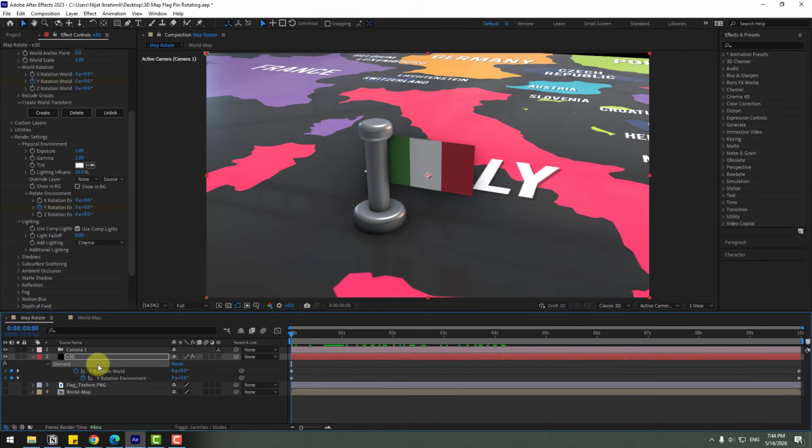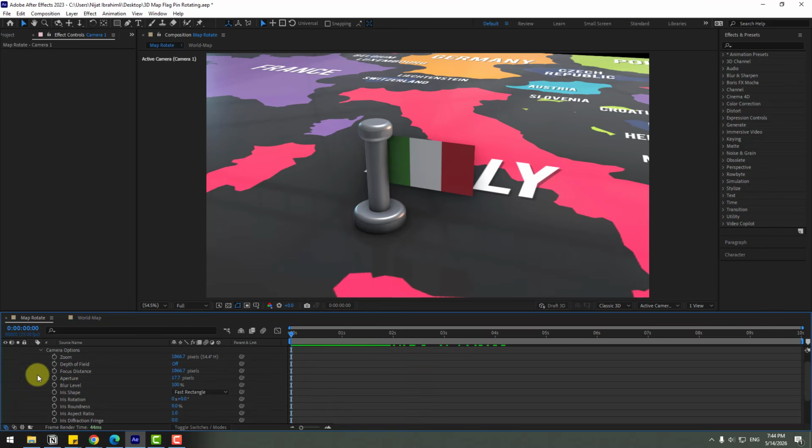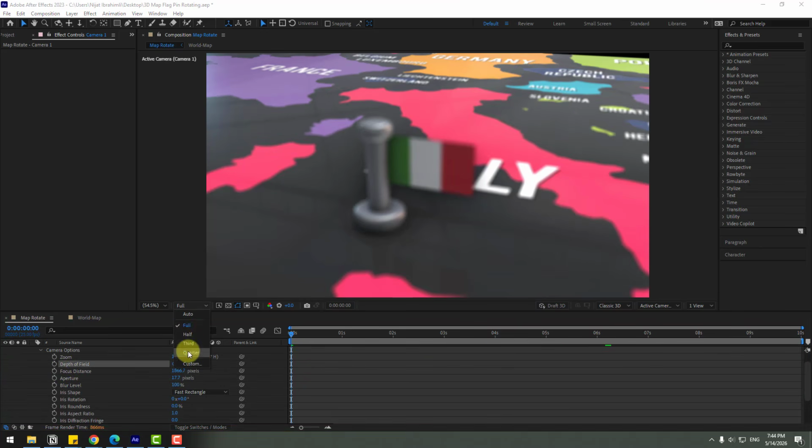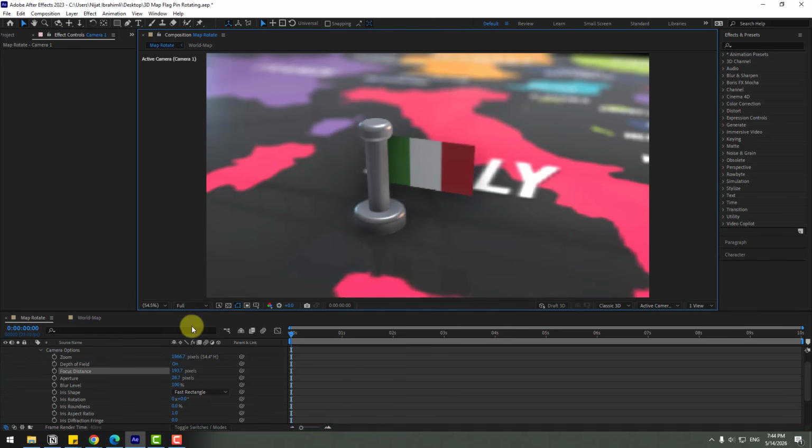And best part, camera depth of field. Let's choose camera. Let's open inside camera option and depth of field. Let's turn on and change quality quarter and aperture. Change for more blur. So let's change focus distance. Okay, let's see on full.